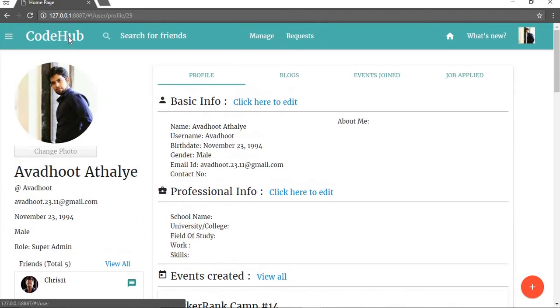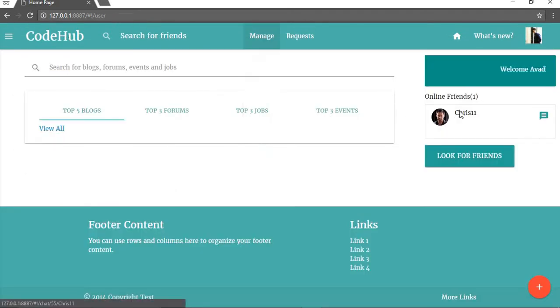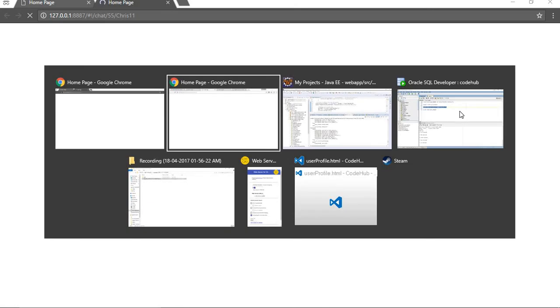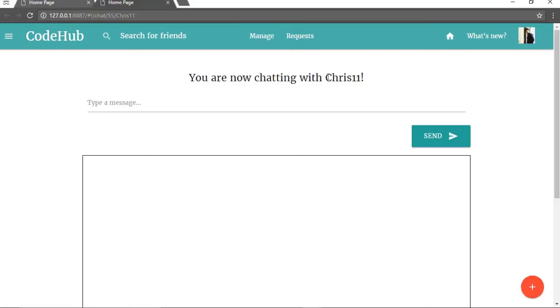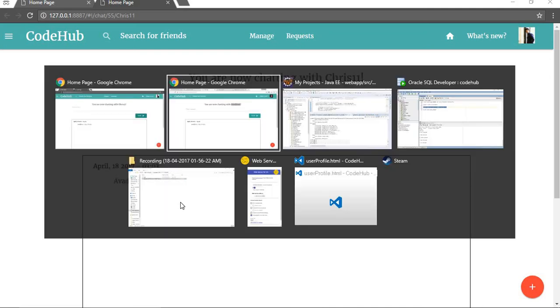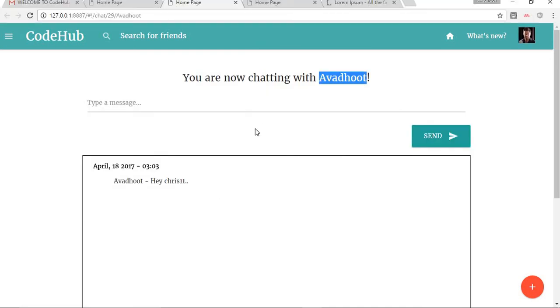We are going to do the same from this side, because we will need to open the window for that. Here you can see the name of the user. We are going to chat here, and similarly here. So we are going to start the conversation here. Hey Chris 11. I'm going to send it here, and here you can see my message has appeared, and Chris has also got our message.